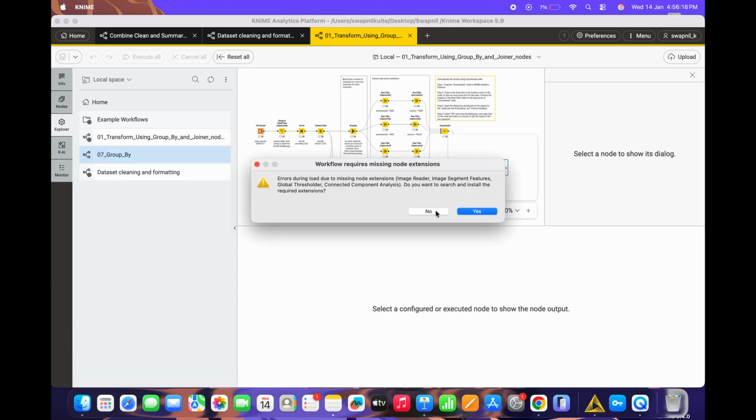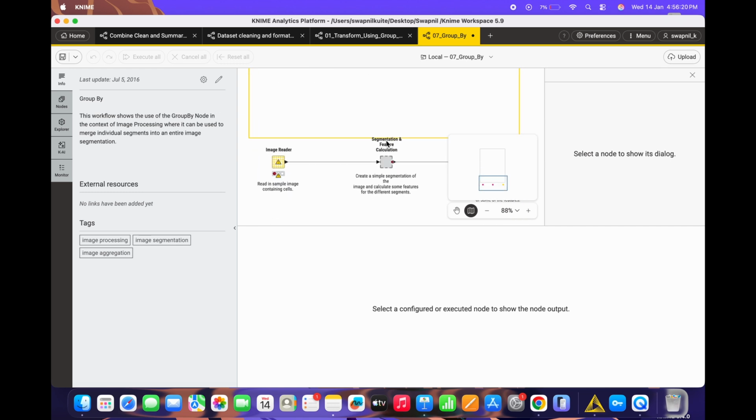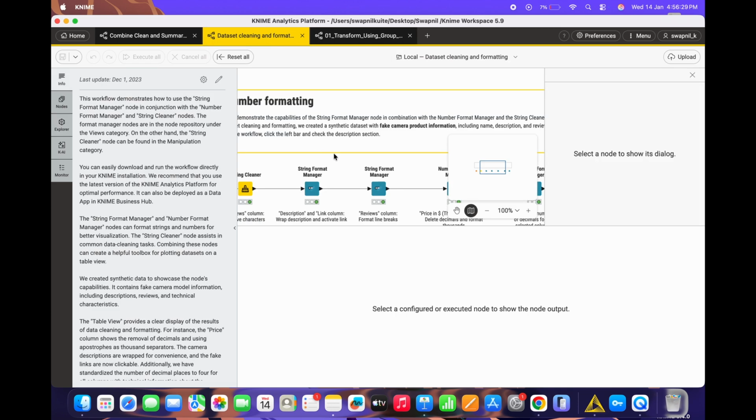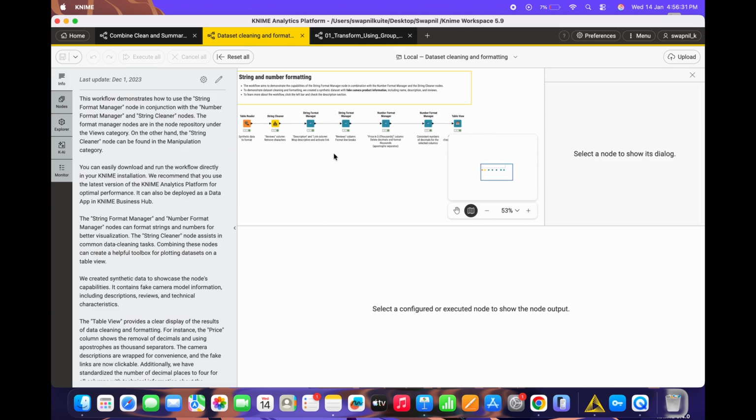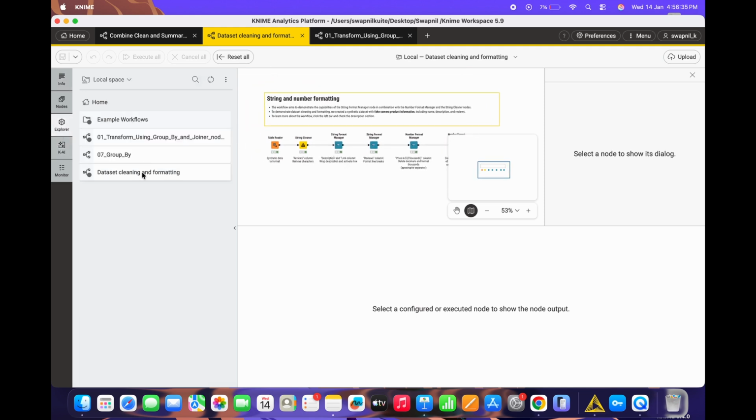For that I will use another workflow, not this one. So this is one of the sample workflows that I have downloaded again from KNIME Community Hub to do some reverse engineering. Then I will try to upload this.